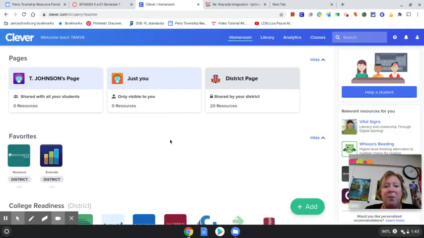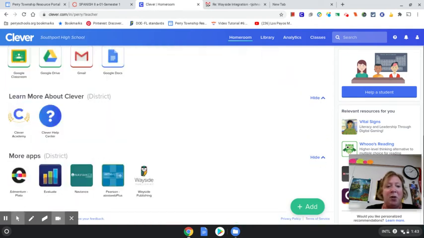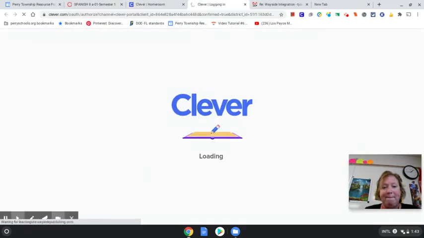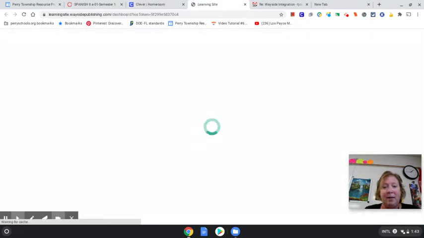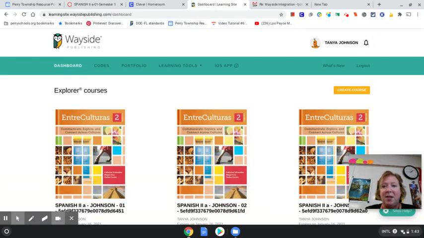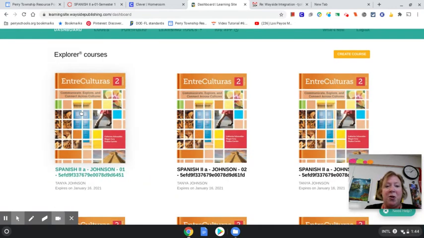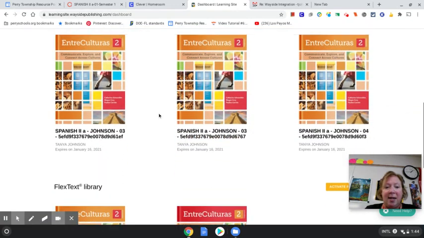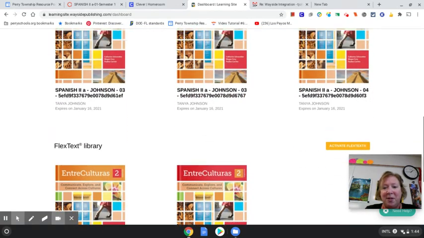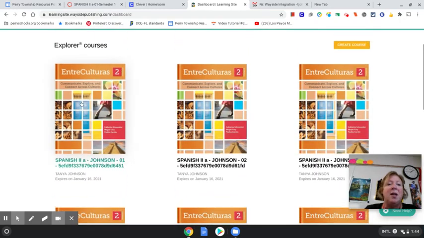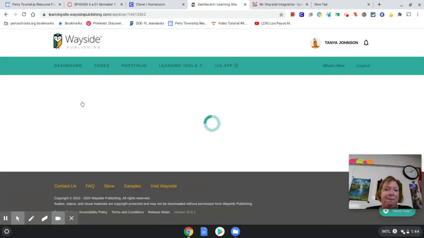Now, I'm not certain about your computer, but I know on my computer, in order to find the Wayside app, I have to scroll all the way down to the bottom where it says More Apps in the District, and I'm going to click on Wayside. Now, my screen is going to look a little bit different than yours because I have the teacher's view, but basically what you will have will be your textbook, and you'll have 2 different types of textbooks that you'll be using. So I'm going to go ahead and click on the student textbook for now.